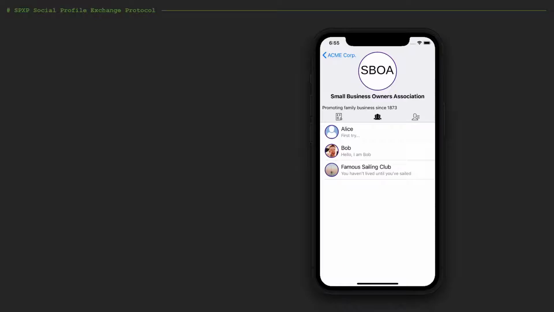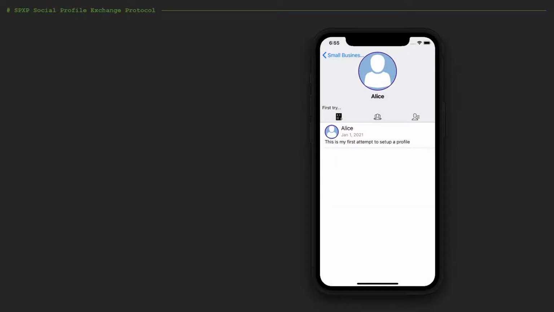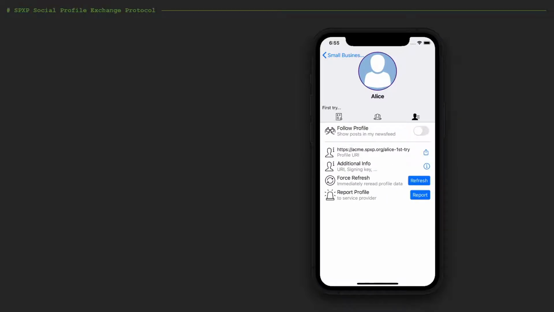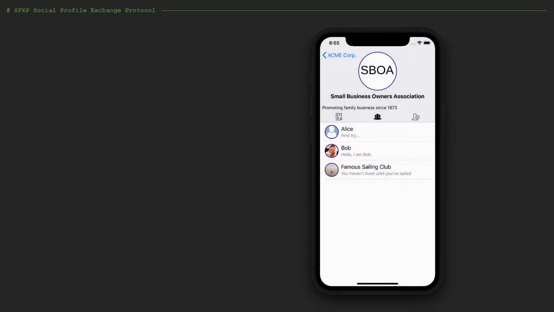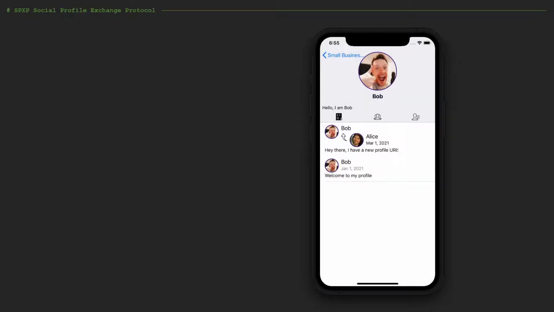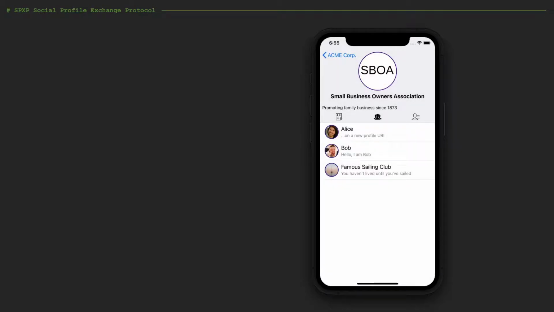Here I have an example where Alice has a profile with the description first try. There's one post about setting up a new profile, and we can see here in the profile URI that it is Alice-first-try. Okay, now let's take a look at Bob's profile. And here we can find a contribution from Alice, which is more recent than the information on her profile. And as you know, these contributions come with a reference to her profile, including a profile URI.